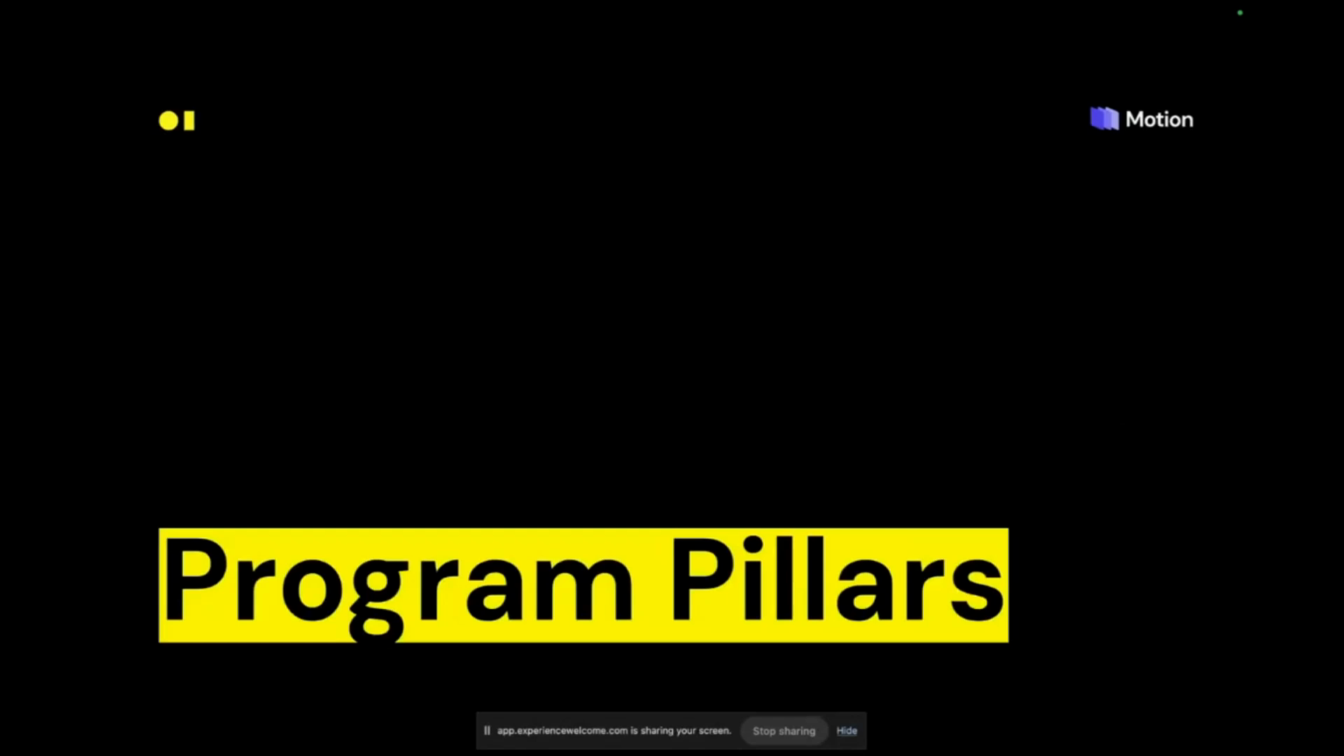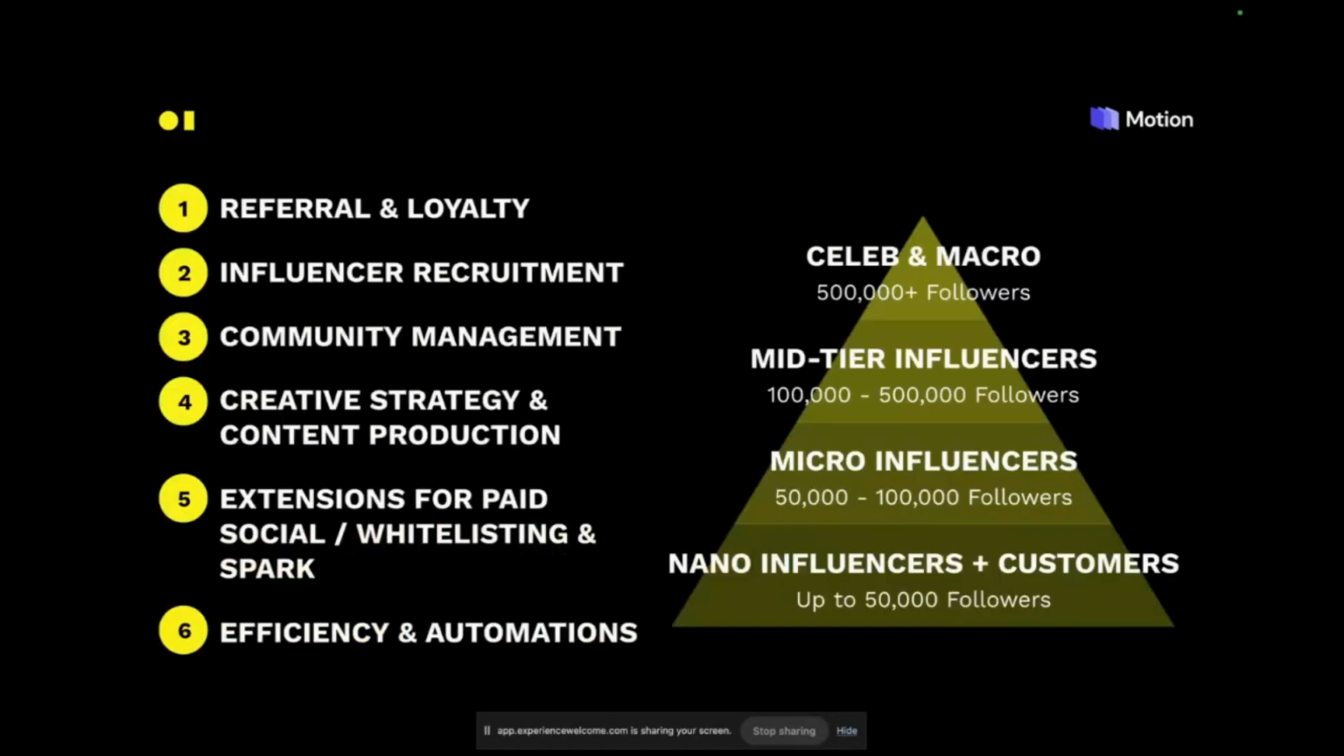All right, program pillars here. What's cool about influencer is that we have found you really can activate a wide range of influencers. Who is an influencer at the end of the day? Of course, there are celeb and macro influencers. Those are often engaged as either revenue participants in the company or big brand ambassadors. But we also see a tremendous amount of revenue being generated out of customer affiliates, like customer programs as well.